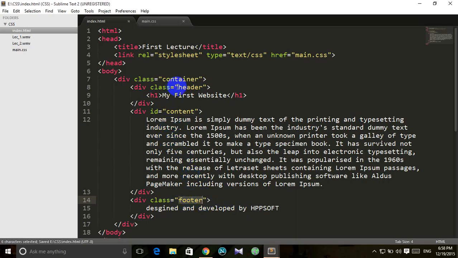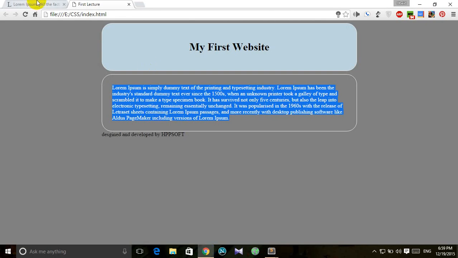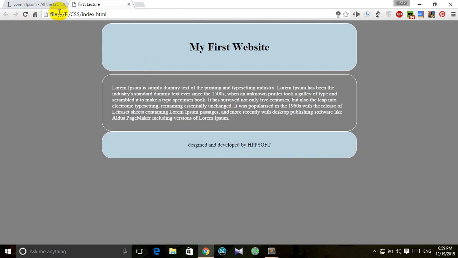And what about the class? Now let's copy this header class and give it to the footer. Now it should work. The footer and the header should be styled in the same way. Let's refresh. Yes, it works. So classes can be used many times for many elements, and an id can only be used for one element. That's it for this tutorial.